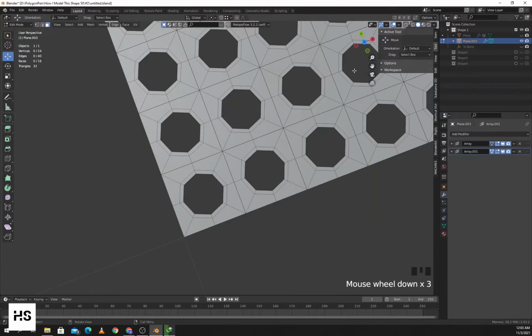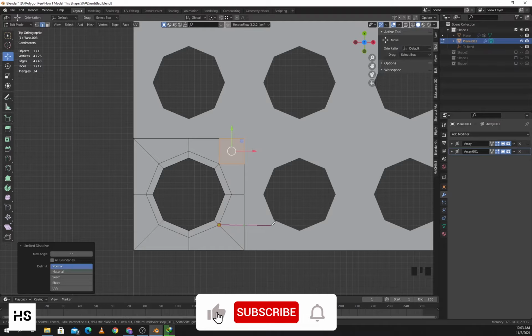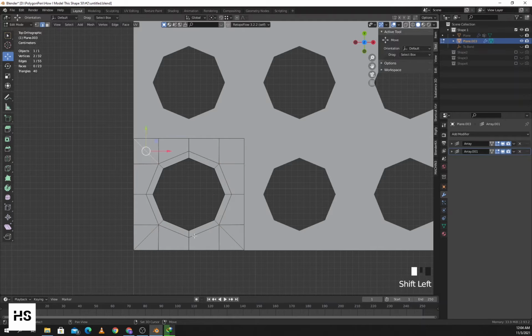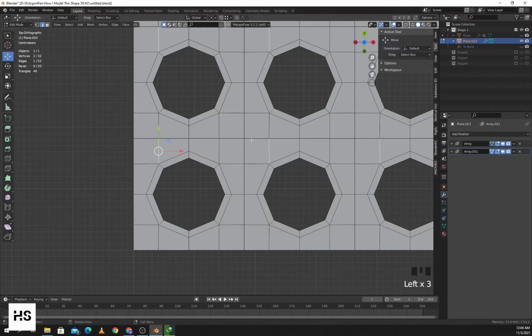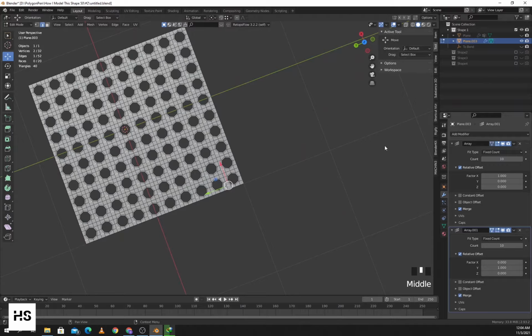So to solve this, I am going to select knife tool by pressing K and add an edge here. Then select this edge, press X and limited dissolve. Similarly, we will do this to all corners. Now if you see that the pole has only 4 edges, I will turn on the merge option so that the points or vertices automatically merge and apply the array modifier.